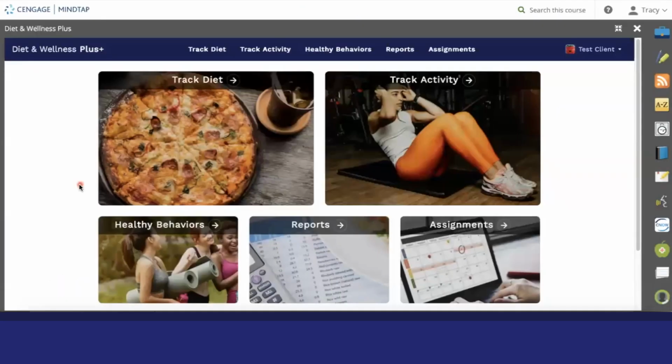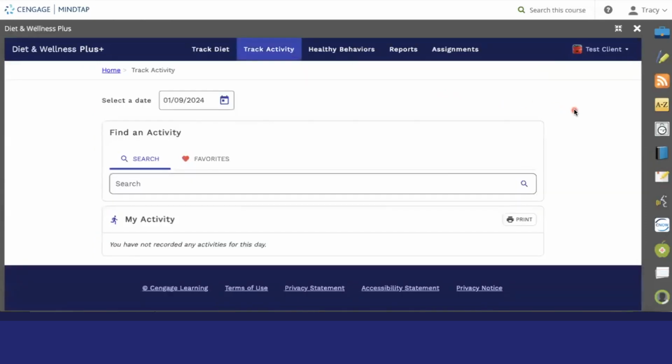So now we'll be moving into track activity. And this is a great option for those who are active to track their physical activity that coincides with their nutritional intake. Similar to the track foods option, we have a favorites button, and we have the search bar here that we can enter in any type of physical activity.